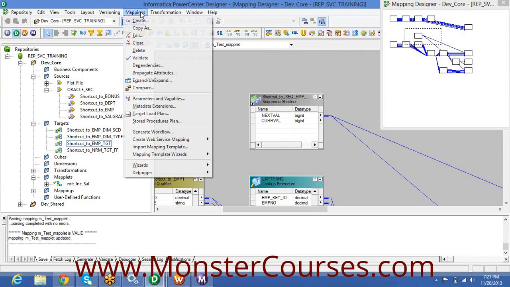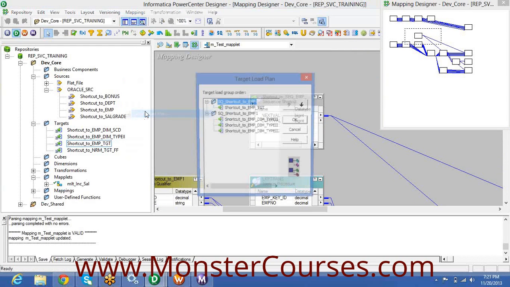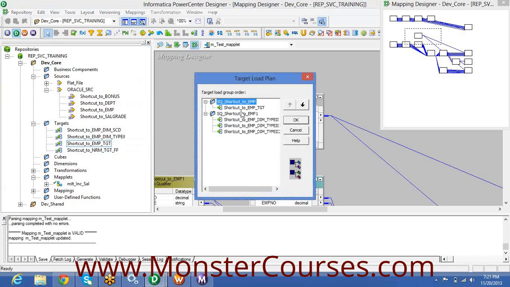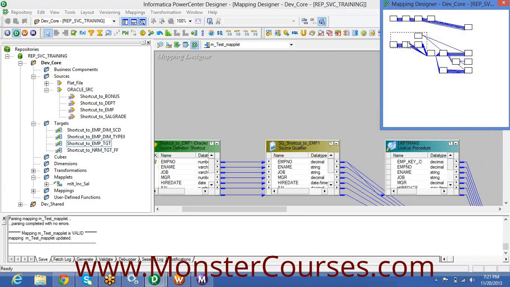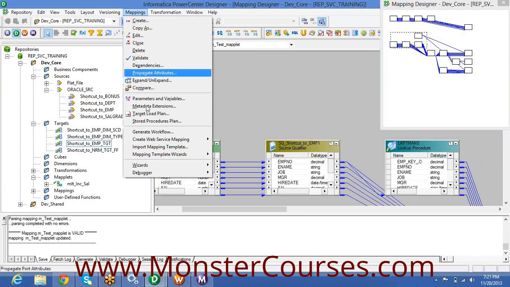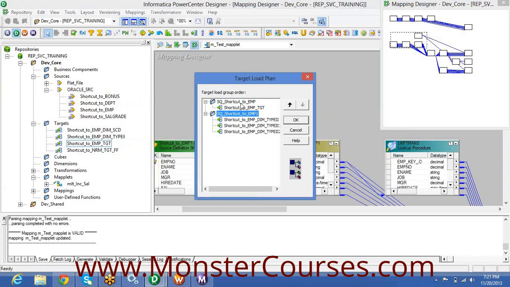So you go to Mappings and go to Target Load Plan. So here we have SQ_EMP and SQ_shortcut_EMP1. This is the one which is going to execute first, and this is the one which is going to execute last. If you want to change the order, you select this or this and then click down.